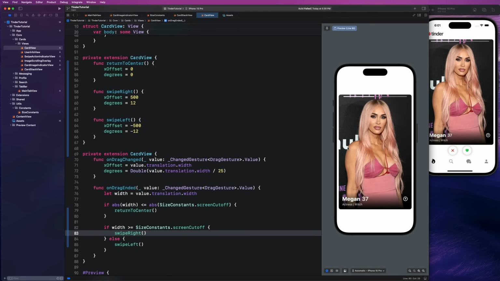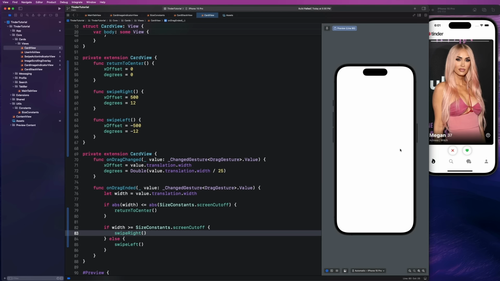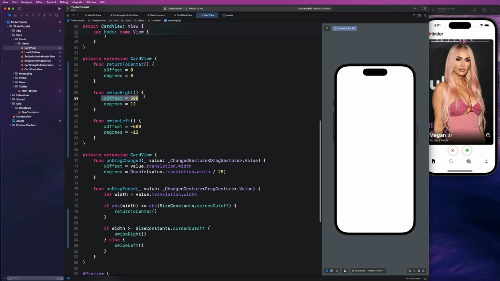Okay, so let's test it out, man. Let's go ahead and go here and just let go. And you guys will notice that it keeps going, right? It just basically sets that X offset to 500 and moves it off screen, right?